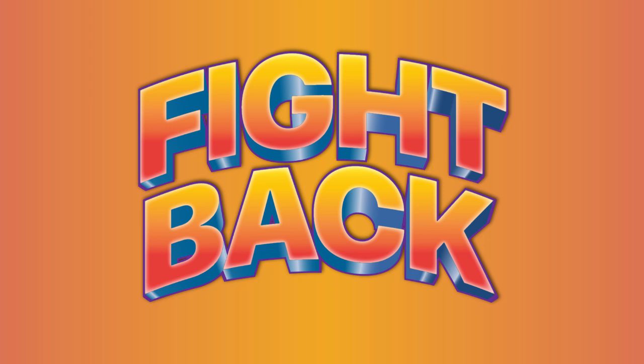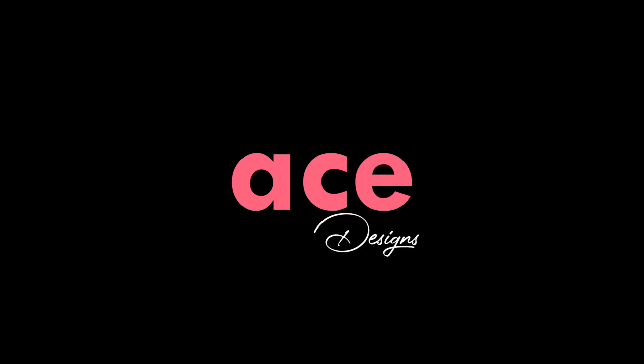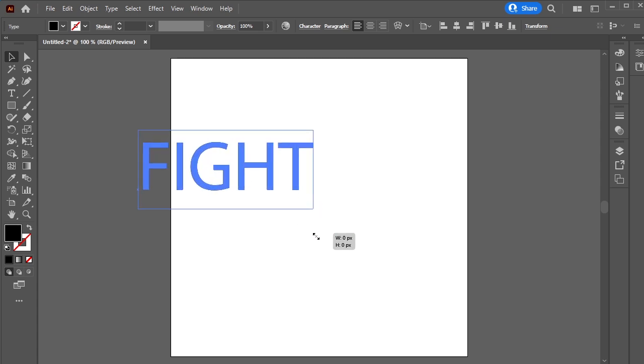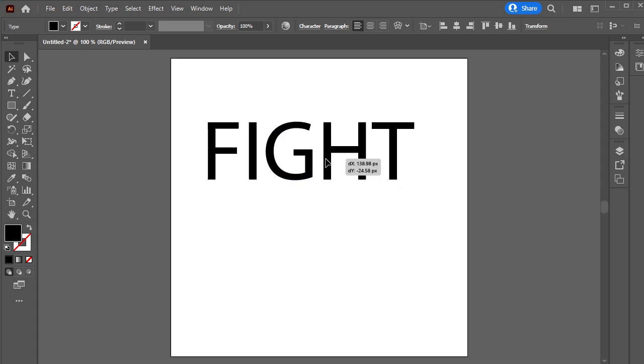Hey designers, today we are going to create this text effect in Adobe Illustrator. Start by opening a new file and writing your text. Scale up the text and choose a font you like.